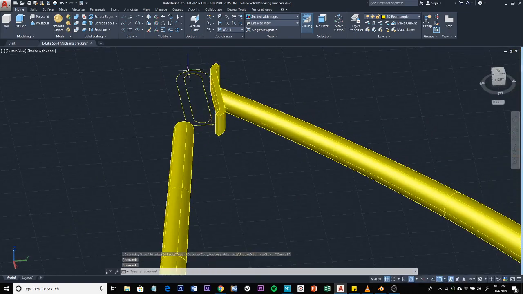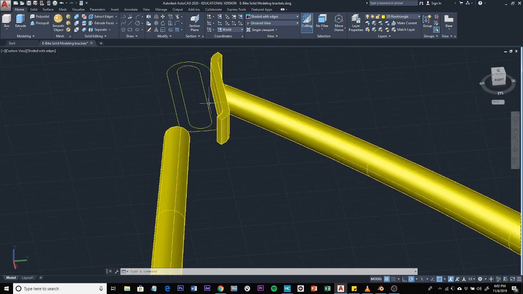Now this solid here, we want to have just the outer shape as a solid, not the inner. So we're going to have to do a region first. So we're going to do region. And we're going to make both of these regions. Enter. Now we need to subtract the inside region from the outside. So we're going to use subtract. Enter.